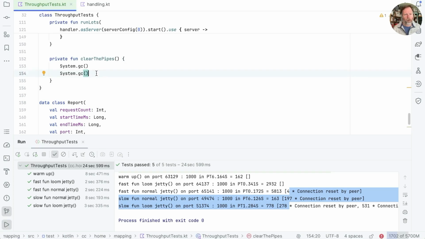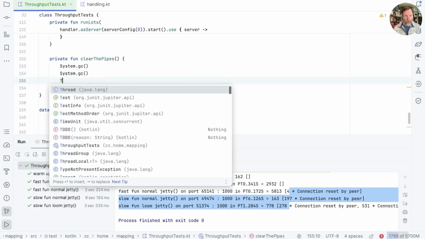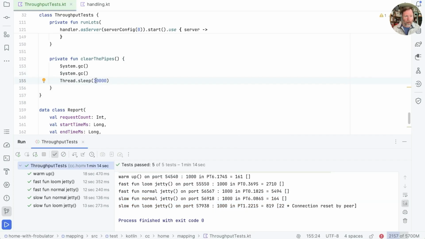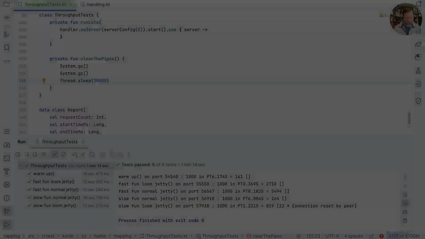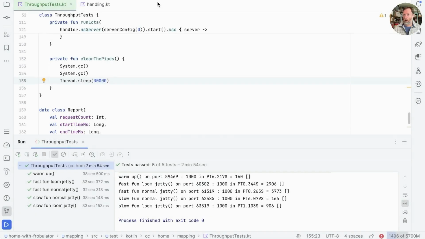The only thing I found that can make it not error is if we sleep in here. And if I go all the way to 30 seconds, then we get no errors. So I don't know whether this is Jetty's problem, the JVM's problem, or the Mac's problem, but it does show that Loom is able to give us impressive throughput even with slow running responses. In this case here, we have 1,000 virtual threads waiting for a second with very little overhead.